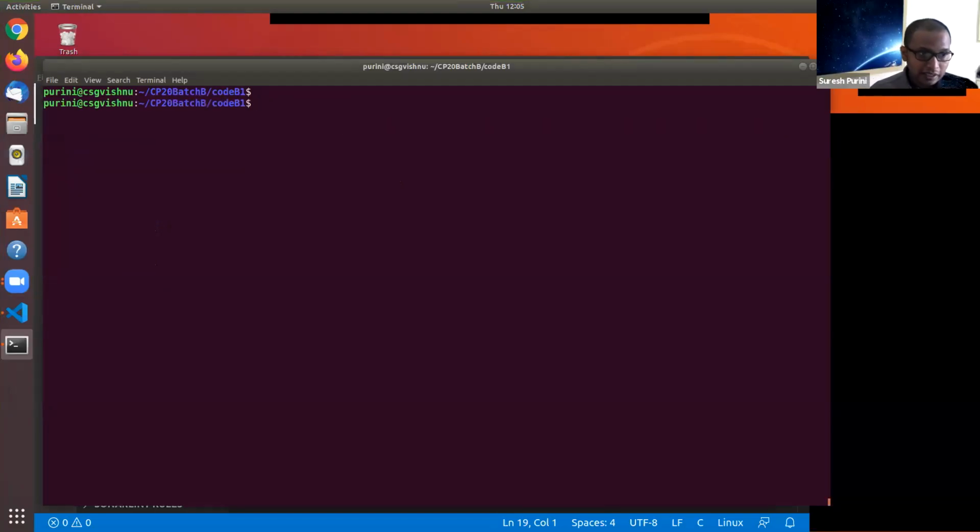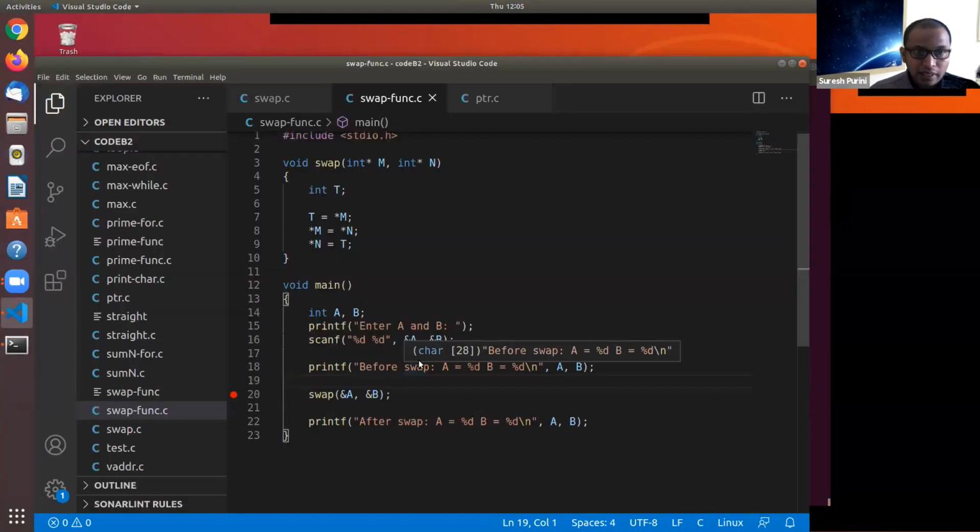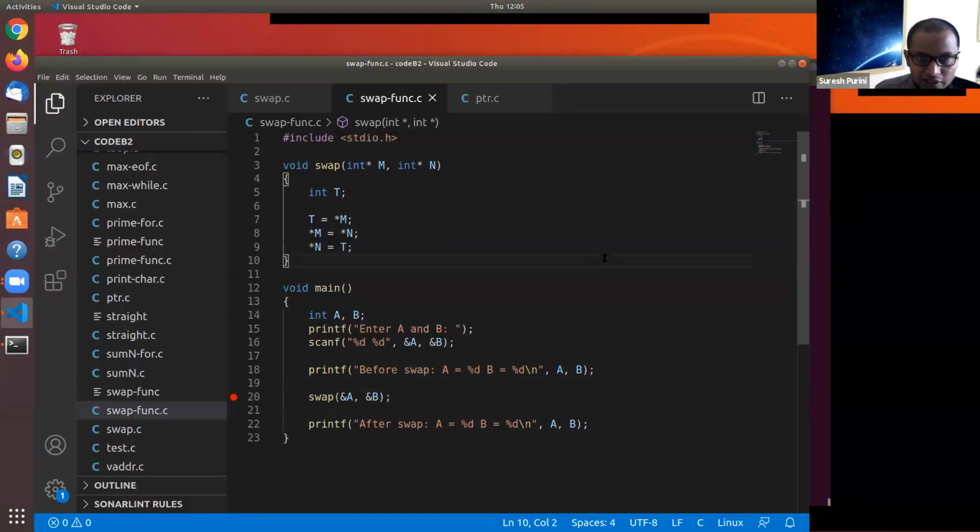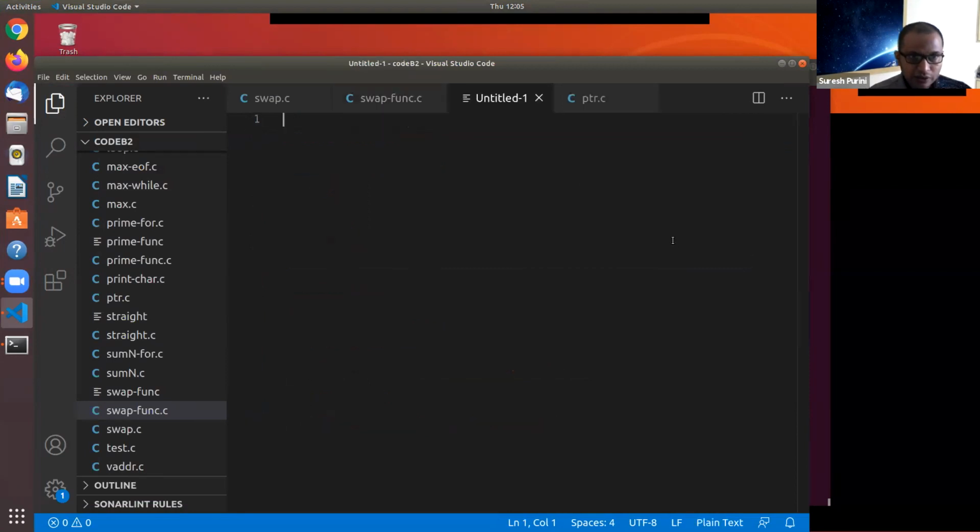All right, let's get started. In the last class, we looked at pointers. We looked at a function to write a swap function which can swap the contents of two variables. In today's class, we will start looking at arrays, and let's see how it goes.